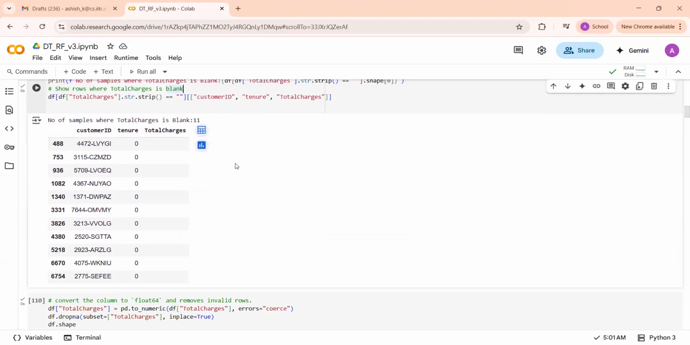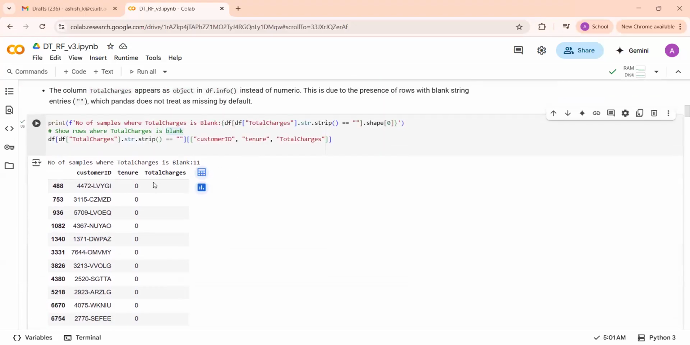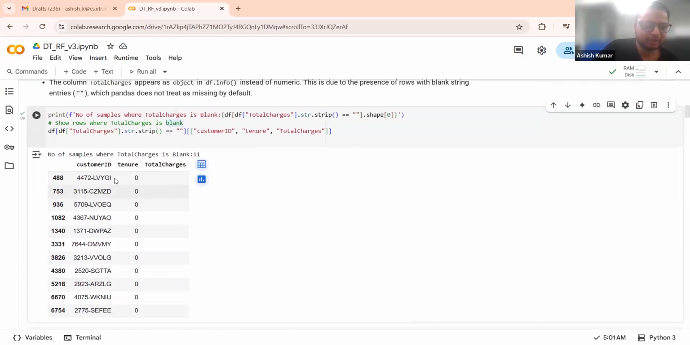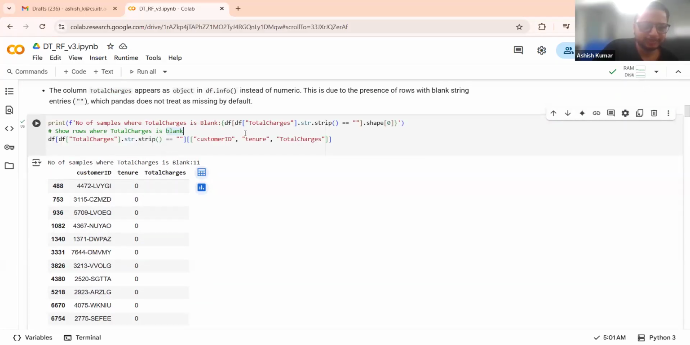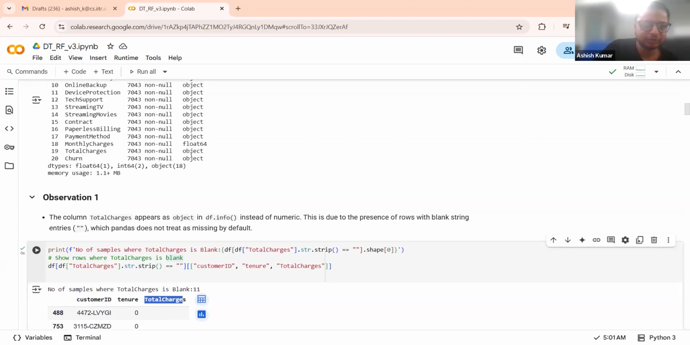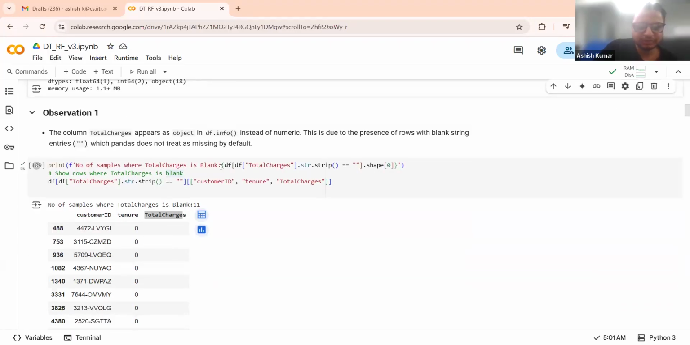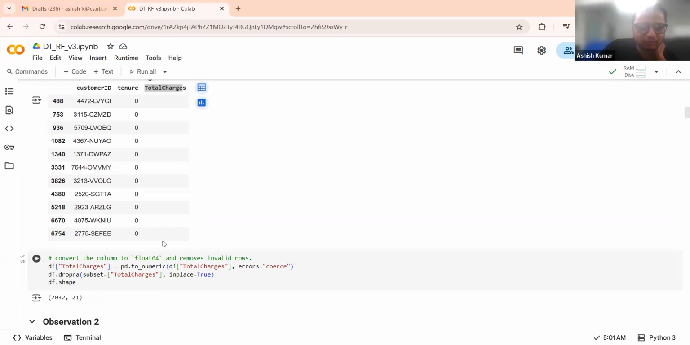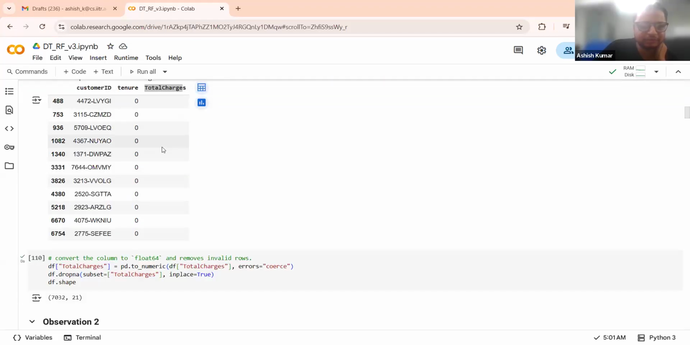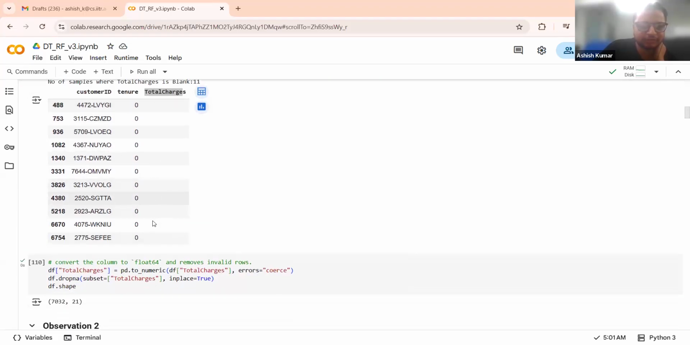Okay. Yes, clear. So there are around 11 rows where the total charges value is left blank. I have printed these values. That's why pandas is treating total charges as a string value and storing it as an object. So what we will be doing is we'll remove all these 11 rows. We could have filled the missing values, but for simplicity, we just dropped these 11 rows for further analysis.